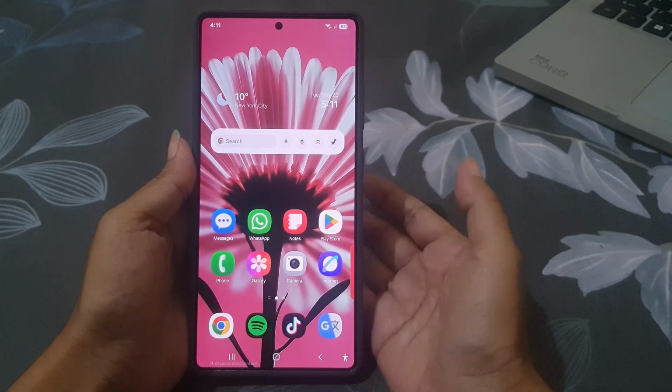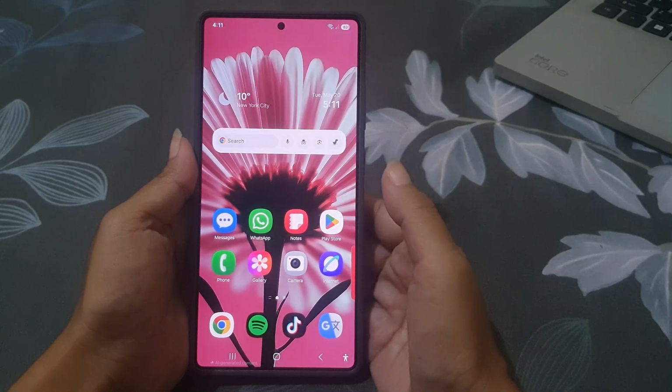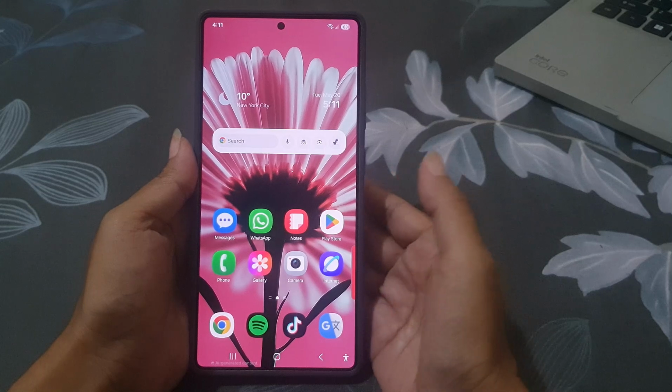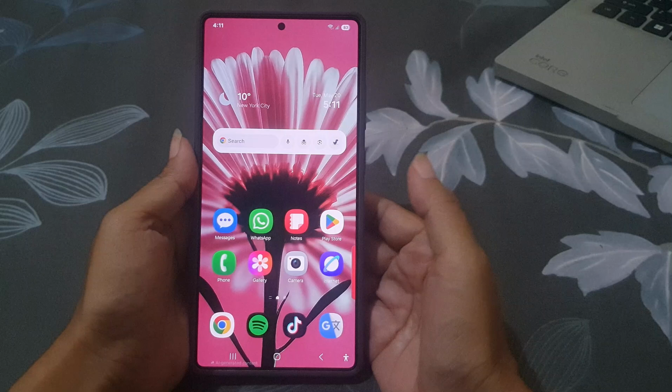Want to make your photos more fun and lively? Samsung Galaxy S25 Ultra can add live effect using AI right in the Gallery app. This gives your pictures a cool animated look like they are moving or glowing. Here's how you do it.